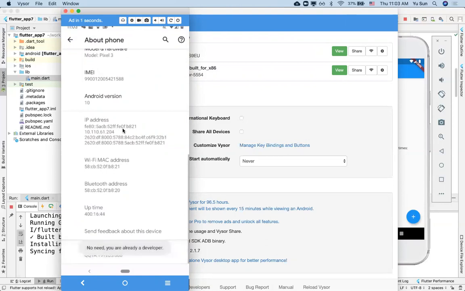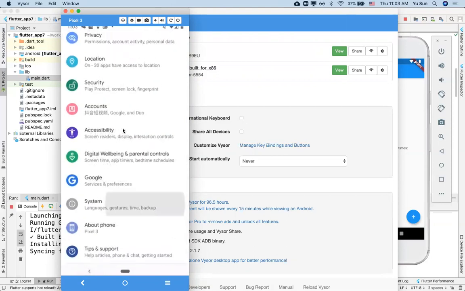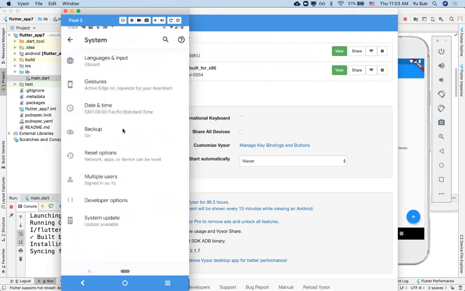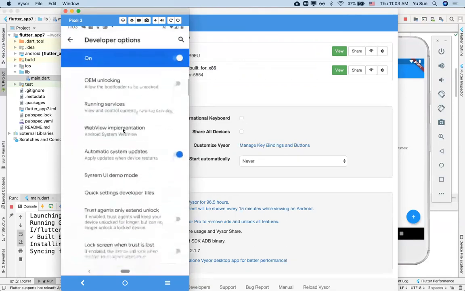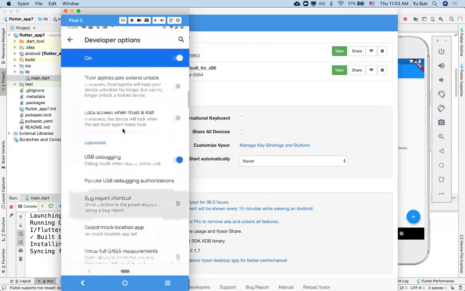Otherwise, you have to tap that five times, and it secretly makes you a developer. Once you become a developer, you're going to have this option here called Developer options, and here are the things you can do for development. This is the most important one: you must enable USB debugging. And then you also have to allow the computer to access your phone. Okay, so that's for Android. For iOS, you don't need to do this, but you need to have a membership.